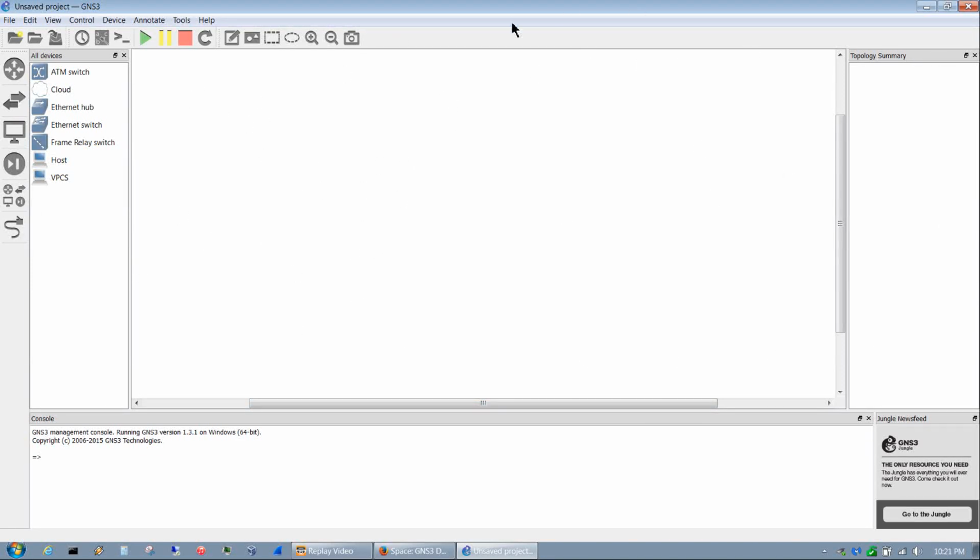Over here is the main topology screen. Over here is the topology summary, which will show if a router is started, suspended, or stopped, and it will show the color depending on whether it's started, suspended, or stopped. Down here, this gives information if there's a problem with Dynamips, or if you're saving your configs. Also down here, if you're saving your project, it'll say the project and the path.